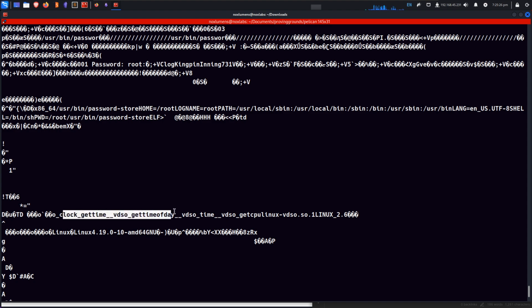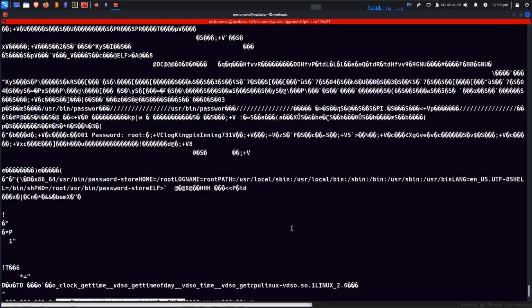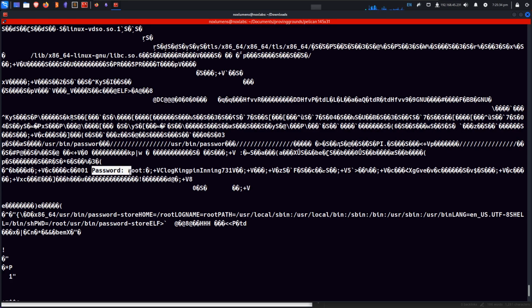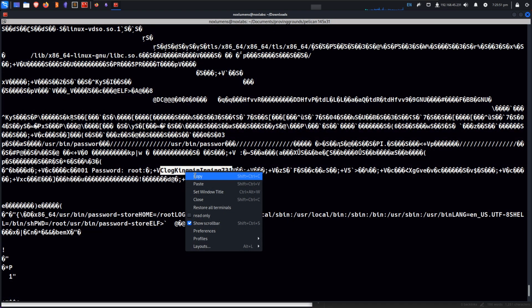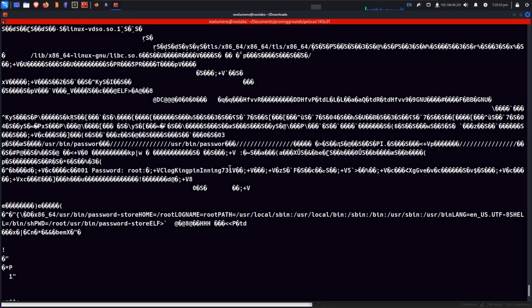No clock, get time of day. Password root. If we look plus V, we see these V's occasionally. I bet. Let's just try this.